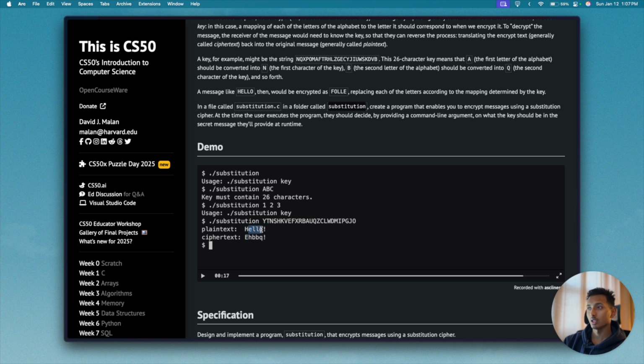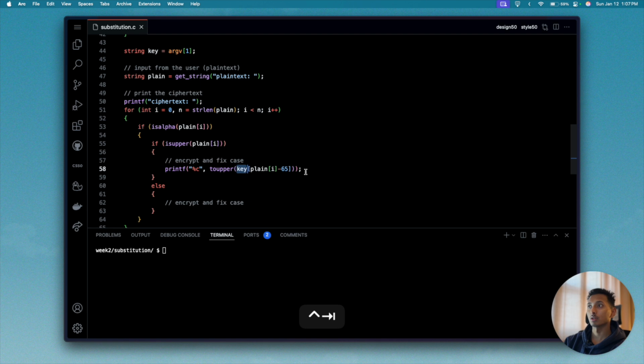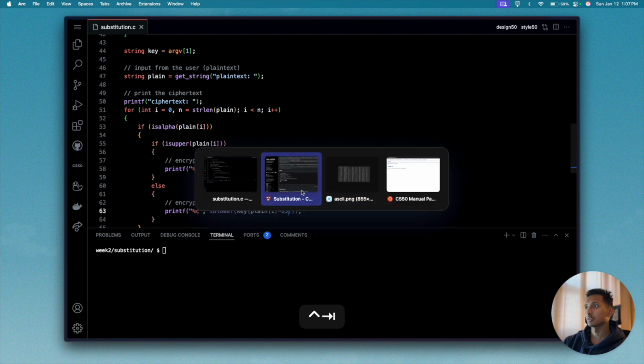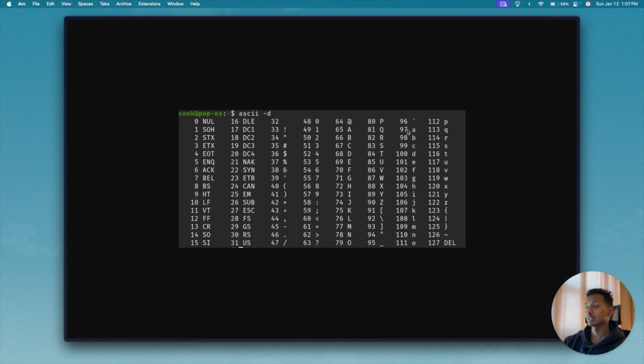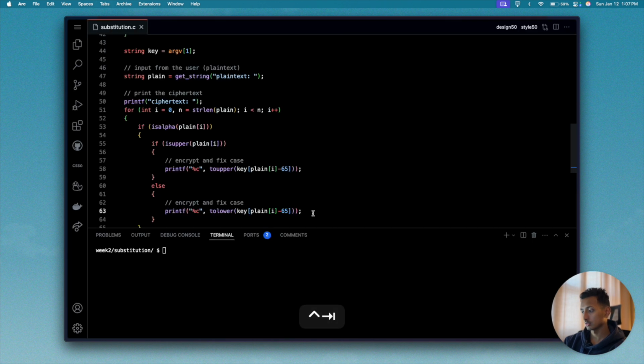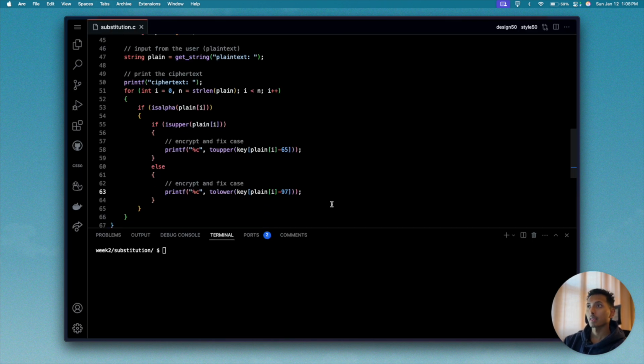If it's a lowercase, then we will check in the key, but then we'll also convert it to a lowercase value, right? Similarly, it is not necessary that the user will give an all uppercase key. They could give us a mix of something or something lowercase. So in order to avoid any of those errors, we are going to convert it, right, to upper or to lower. So we'll copy this. Here again we want to say tolower, and then here we don't want to use 65. Here what we want to use is 97, the first character for lowercase, and so we'll say minus 97. All right, this should work.